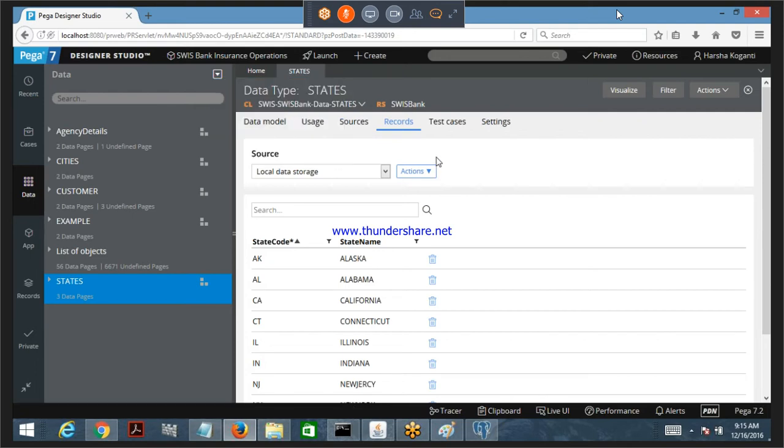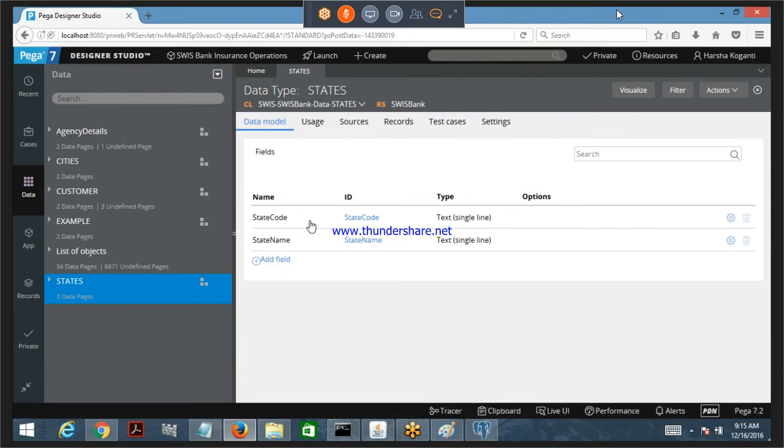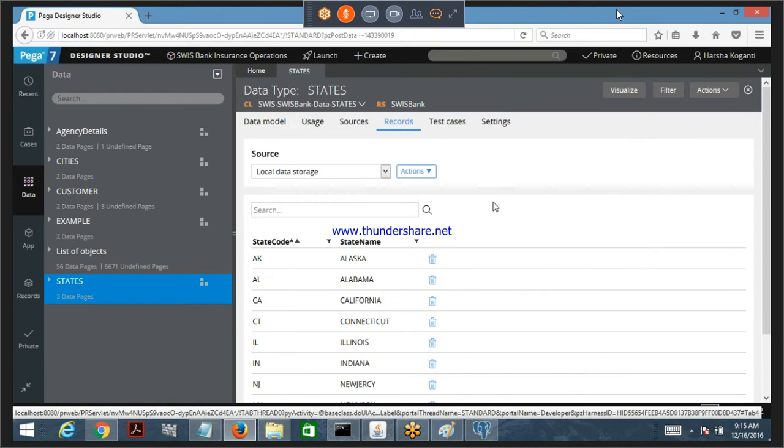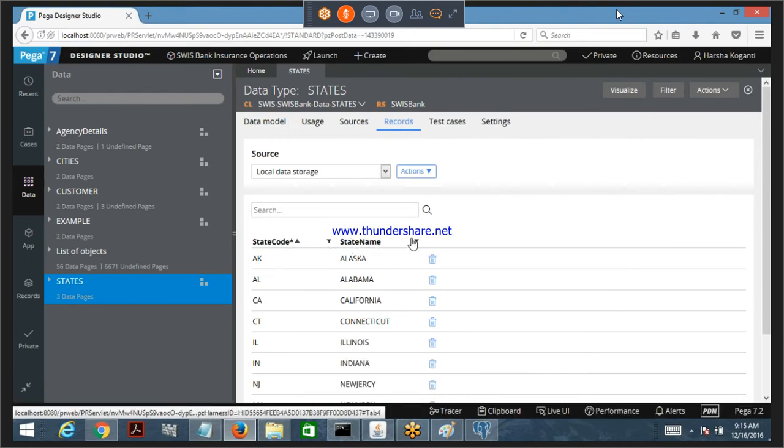Add a data type. When you add a data type, it will ask you what the properties, meaning columns, of the table are. You will add columns. Go to the Records tab, configure the table to add the data, or configure the table to show like this.